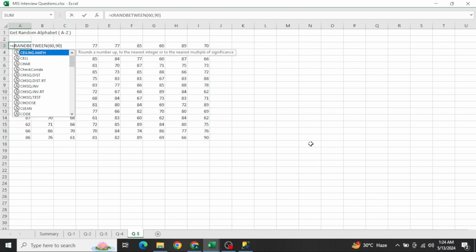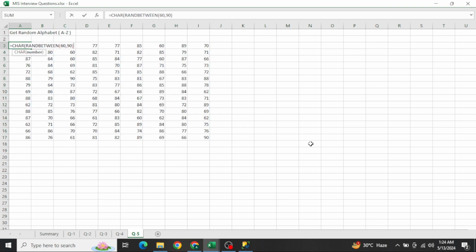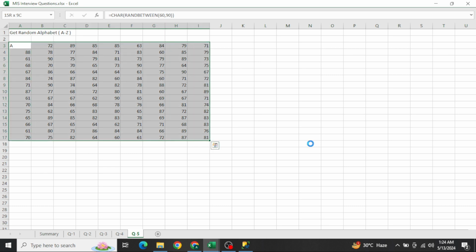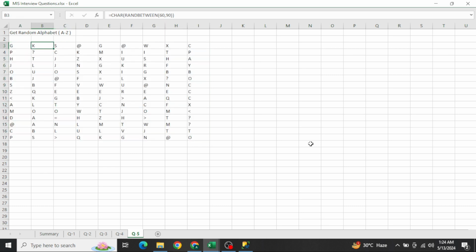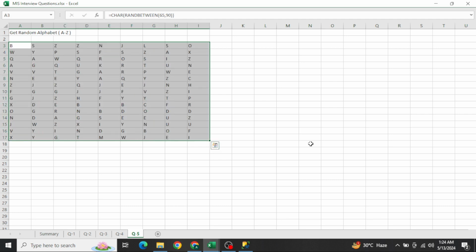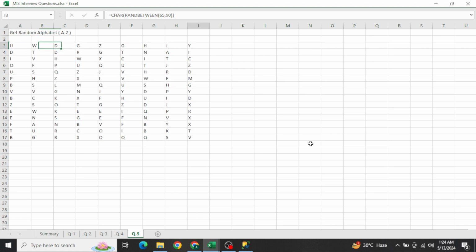So put here CHAR. CHAR is a function in Excel. Press enter and drag it, Ctrl+D, Ctrl+R. Now at the rate also we are getting, if you press 65, then you will not get anything. Instead of 60 we need to write 65 and 90. This is the code which can help us get a random alphabet, guys.